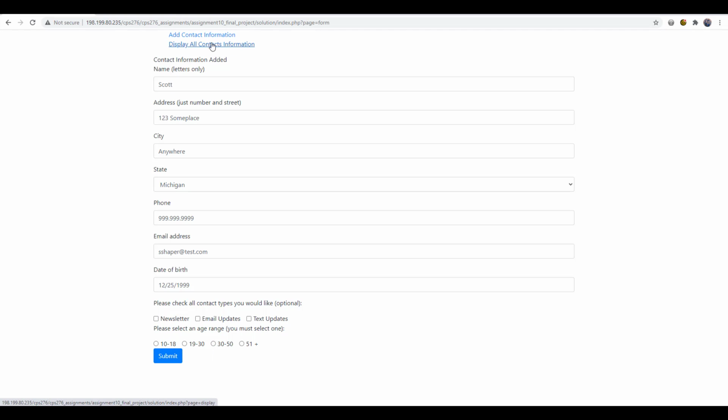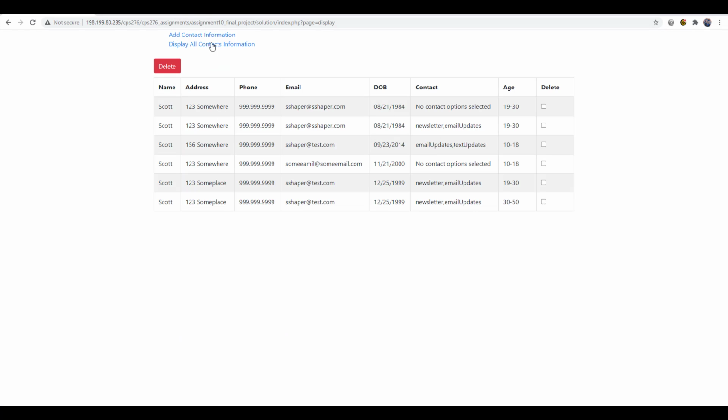All right, so now we go to display all contact information. And basically it's going to query the database. It's going to come back. It's going to put in the contact information in a table. And then we're going to have these check boxes where we can delete them. And what you're going to do is whatever ones get checked. So if you just click the delete button and don't check anything, nothing happens. Okay, just reloads the page.